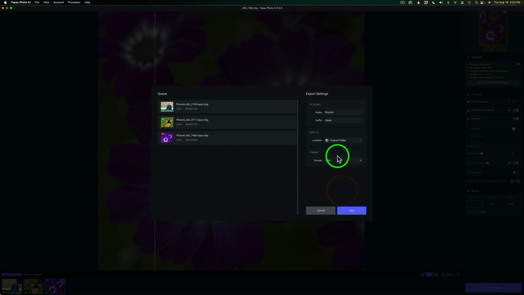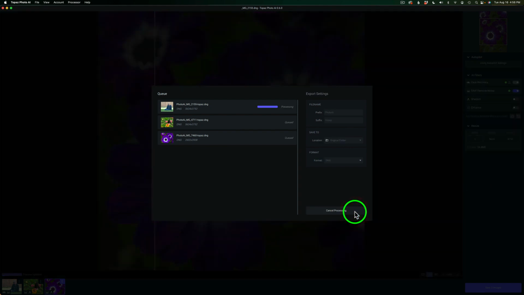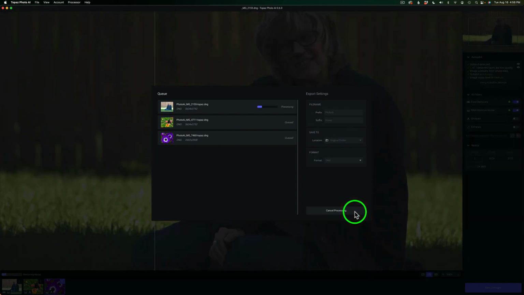I chose DNG. I'm sending it back to the original folder. I have the suffix of Topaz on it and the prefix of Photo AI, so I'll know how to find those images. I'm going to go ahead and click Save, and I'll find you back in Lightroom, and I'll show you how we can import these into Lightroom very easily.